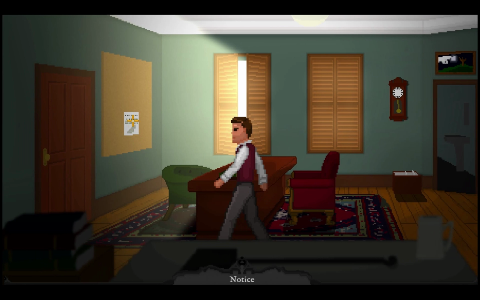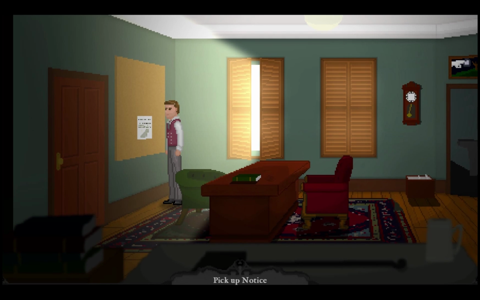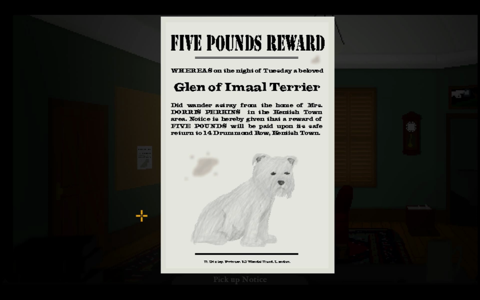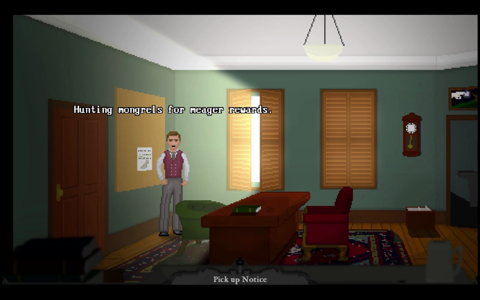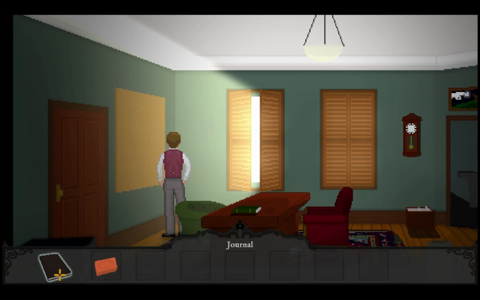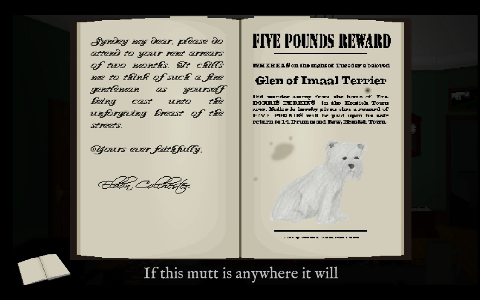So let's add this notice here to the journal. A missing dog notice? There we go. Now that's in the journal, and you can have a look at it. Probably around Regent's Park, so he knows where to go next. Yep, you'd think so, wouldn't you? It's not going to be that easy.